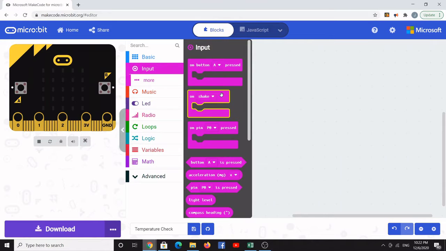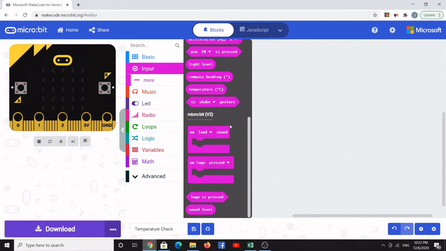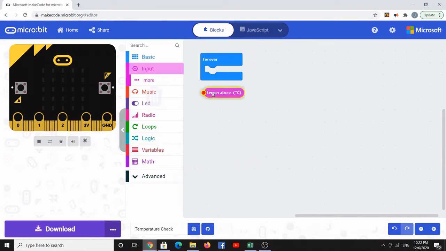In the input area, I'm going to scroll down until I find the temperature block. So this is a sensor. My sensor blocks are in the input area, and so I'm just going to drag temperature out here onto the desktop. Okay, so the idea of this block is that it's going to sense the temperature, and it's going to do so in degrees Celsius.